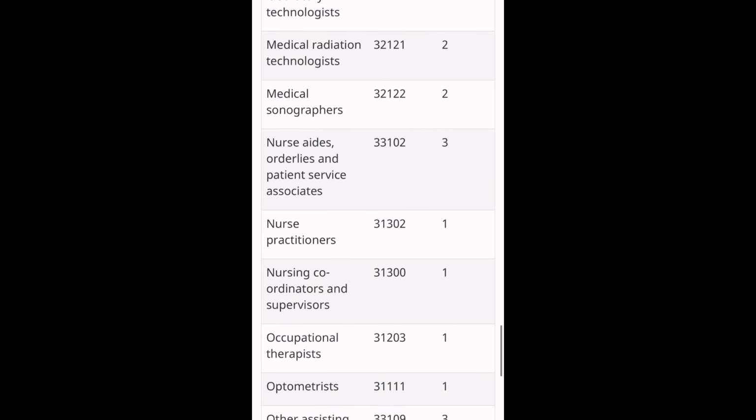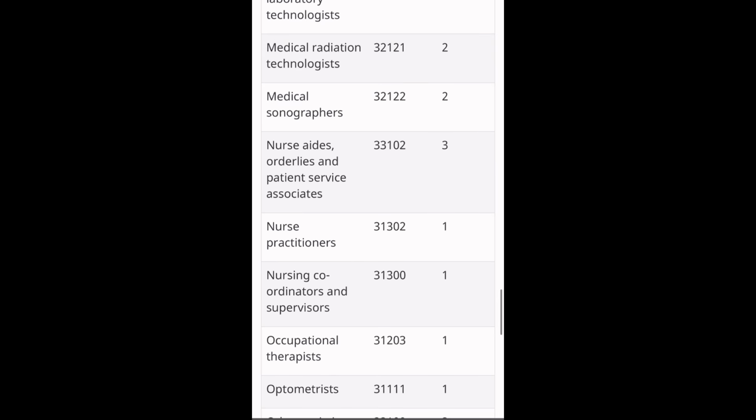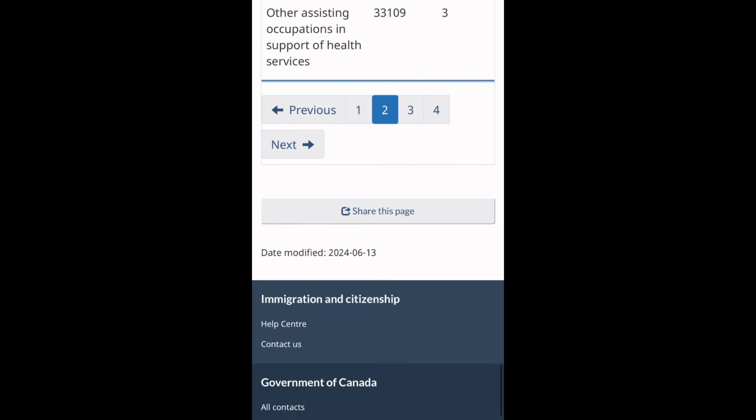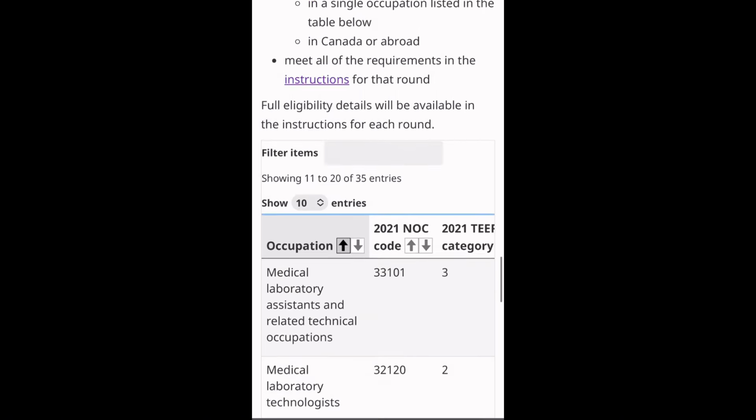In the past week, IRCC has invited almost all these categories and done normal Express Entry draws. And the difference is that for all these categories, their scores were lower. So please take advantage of this category. So basically, this is how the category-based draw works. And I really hope that you found something interesting and that you found something that you can perfectly fit in.